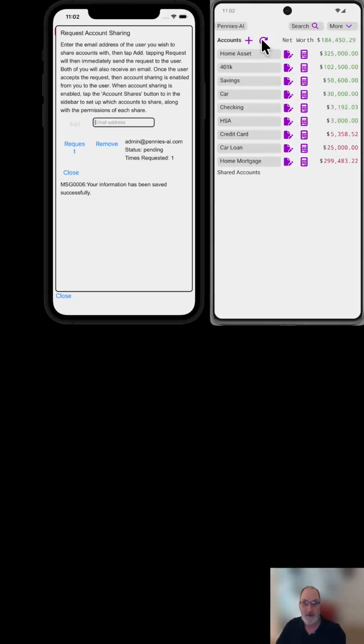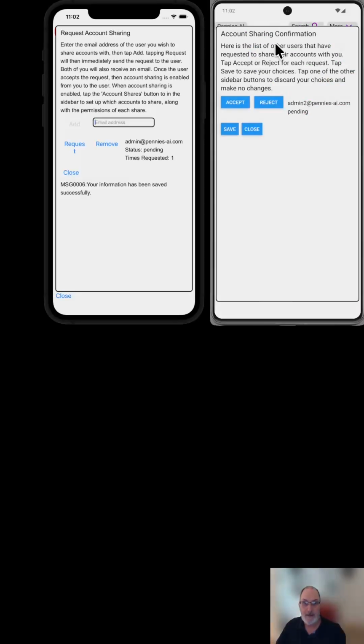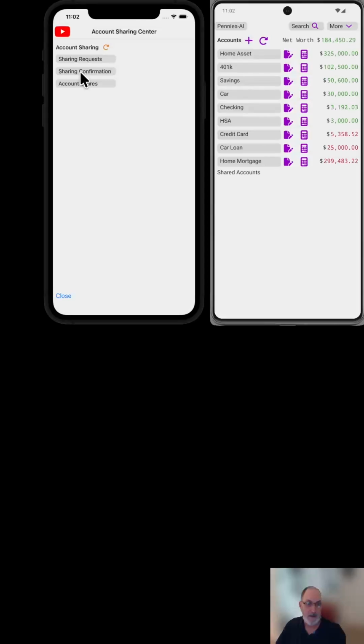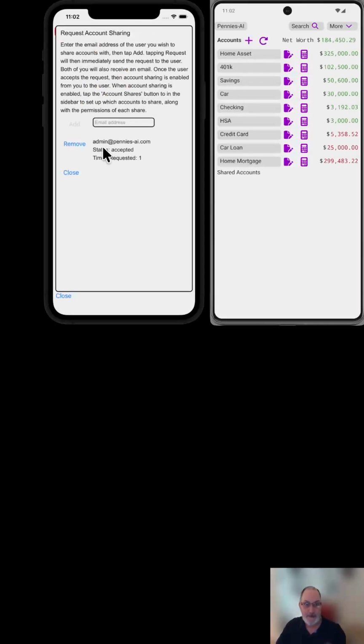The next time this user logs in or refreshes their data, we're going to get a new pop-up. It says someone has requested sharing with you. Now, there could be multiple in here. So accepting, rejecting, that doesn't save anything. It's just you've done it locally. We actually have to hit the save button to accept it. So now we've saved it. And if we go refresh our data here and look at our requests, we'll see that our request was accepted.